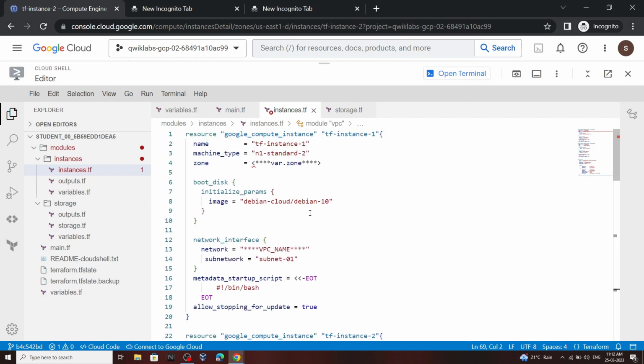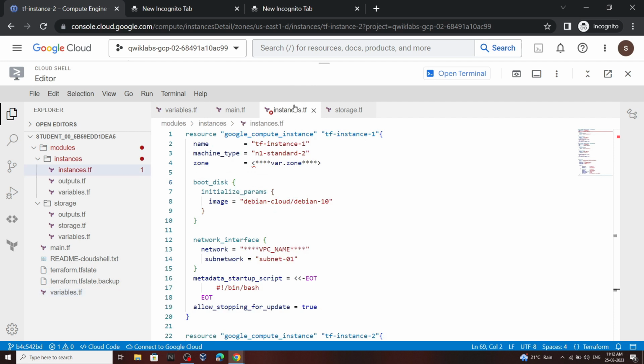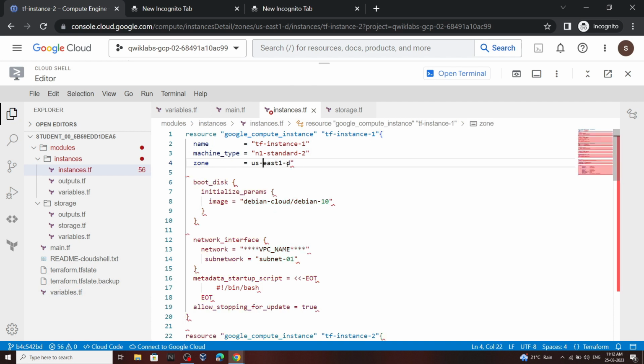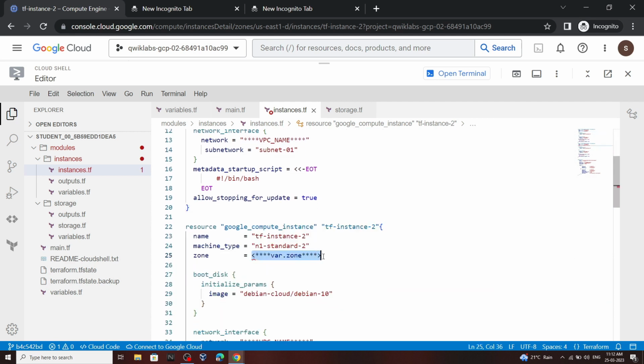So please pay attention. First of all, let's edit the zone. Copy the zone from this variables file. Then add the zone. Make sure to add the zone within the quotes. Scroll down. Again you have to add the zone. Make sure you are adding the zone within the quotes.